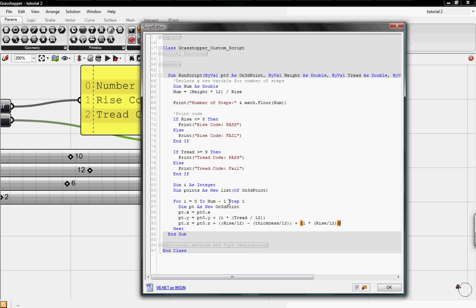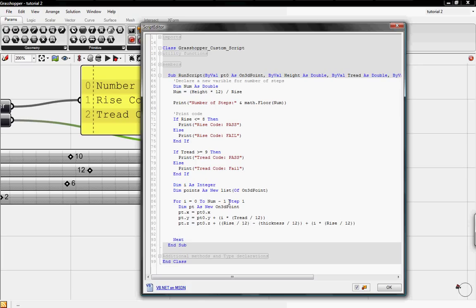And also we want to take into account the thickness of our step. We don't want our step to be on top of the value, but we want it to be right at the value. And you'll see as this tutorial goes on why we need to subtract the thickness. If you don't understand, just go back to the code and take out thickness over 12 and you'll see what happens.